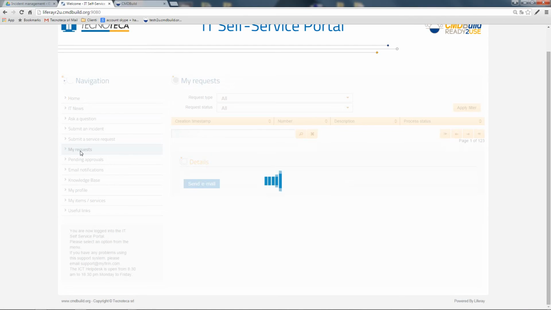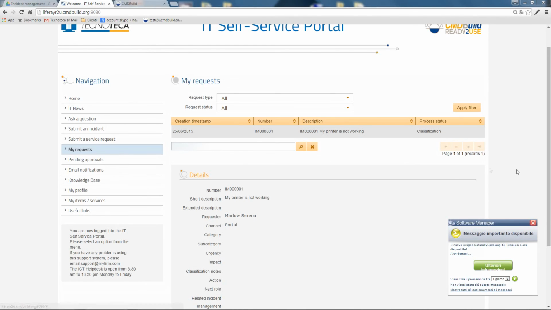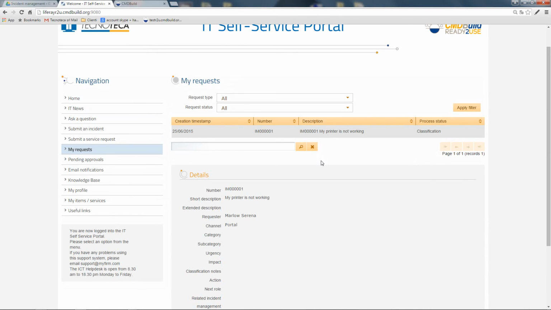If at this point I move to the page called My Requests, I can visualize my request with the creation date, the number of the incident, the description I inserted, and above all, I can keep monitoring the situation of my query. At the moment, as you can see, the request is still in the classification phase.